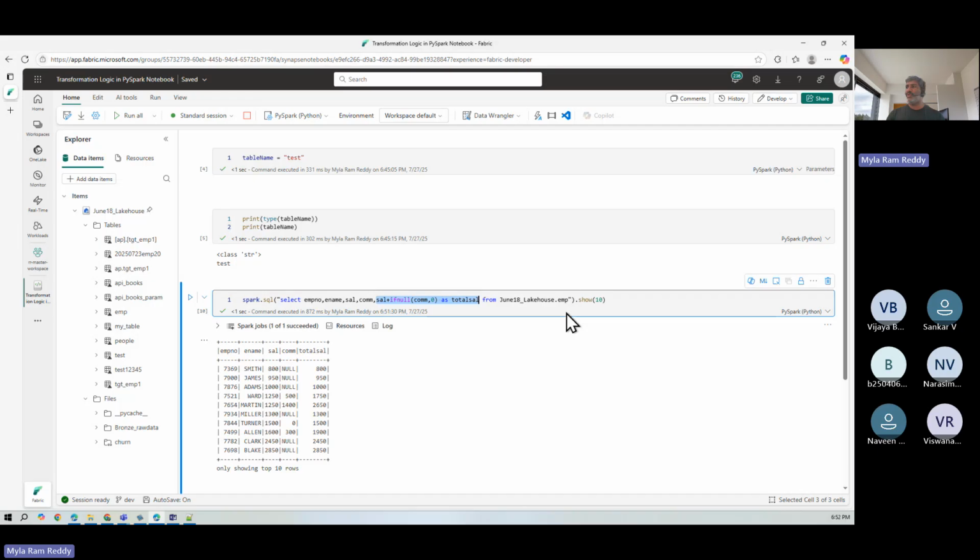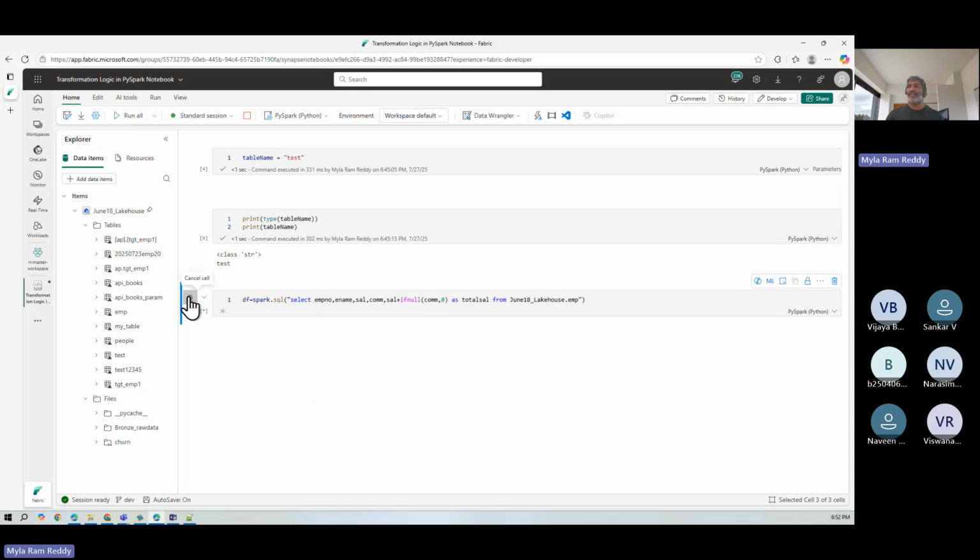Now we are happy with the result, whatever we are seeing in front of us, right? Then what we can do is, we are good with the data, so remove the show and map this one to the data frame. So we are trying to map this to the data frame. So df is equal to, we are saying it. That means the result set we are trying to store into df. Click on run. Then we're able to see it.